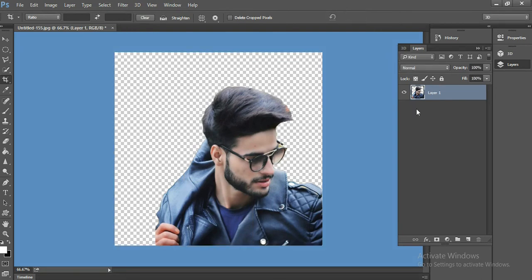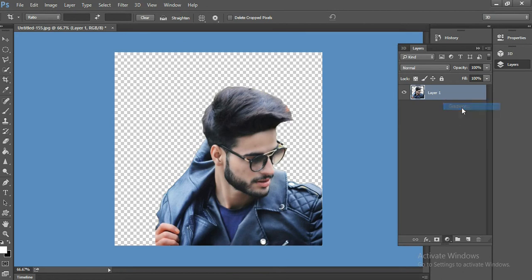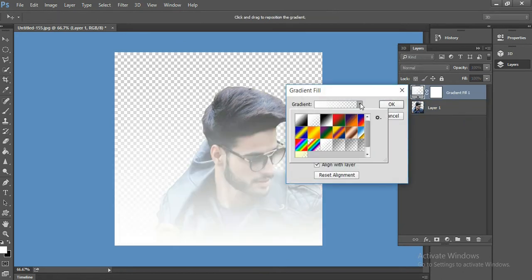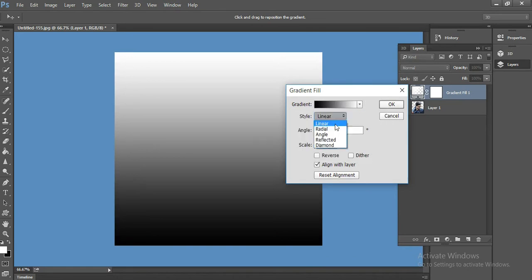Now we need to make a gradient background. Click our adjustment layer and select the gradient. I choose this one, Style Radial. Reverse.